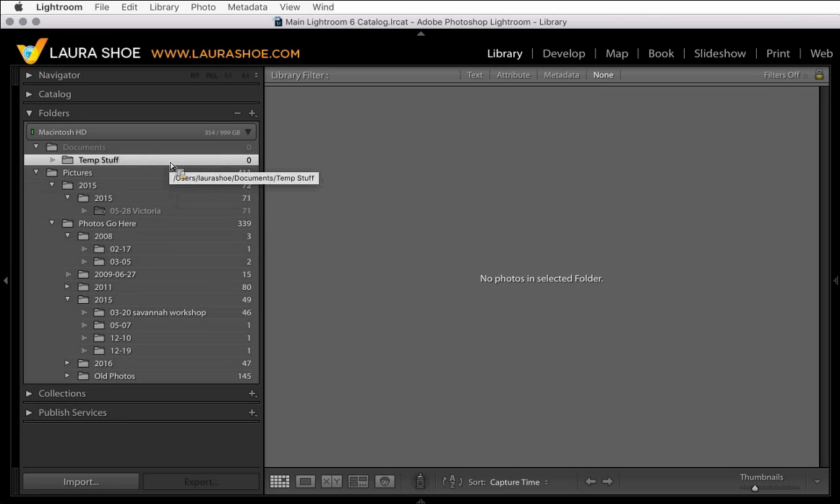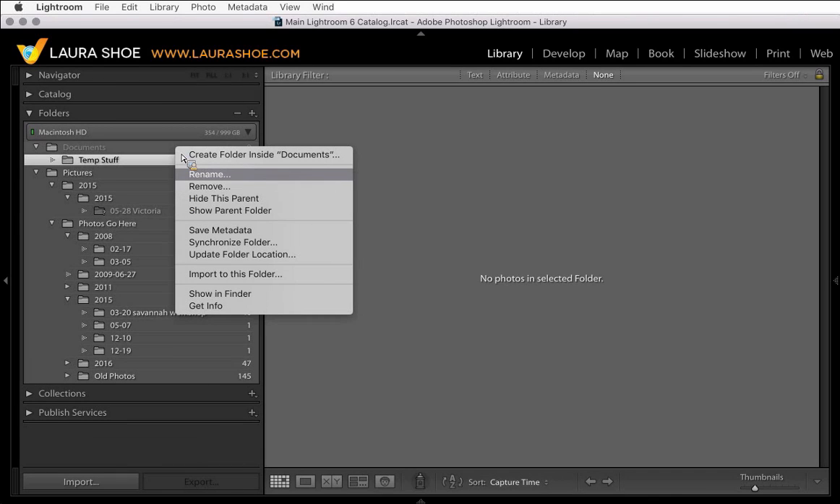Now, documents and temp stuff show that they're empty here. Not that my documents or temp stuff folders are empty, but there's nothing that I have in Lightroom in these folders. There's nothing that I want in Lightroom in these folders. So I'm going to go ahead, right click, and remove.